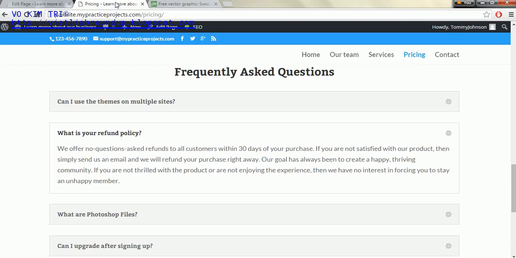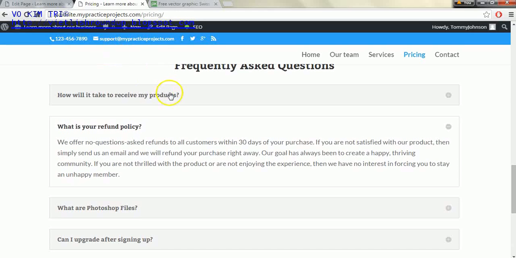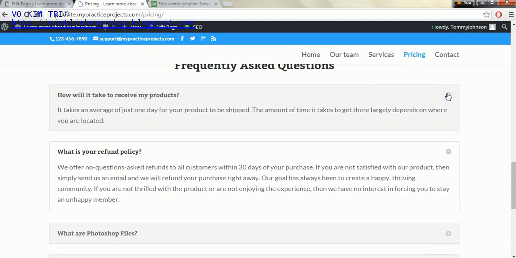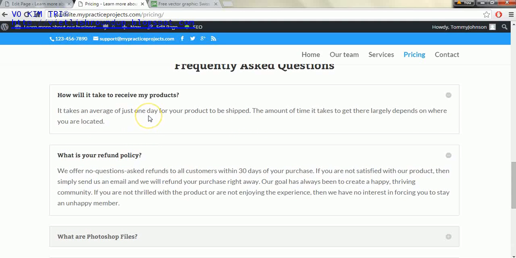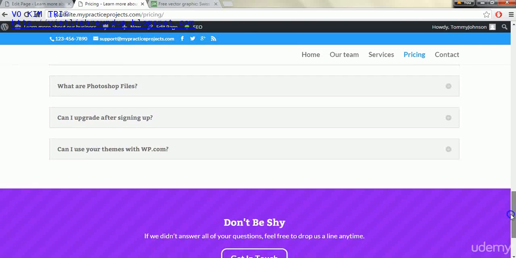And when we go back to the home page and we refresh it, we'll now see that it says, how long will it take to receive my products? Is the first question. And when we click on it, it says it takes an average of just 1 day for your product to be shipped. And this is what we put in as the text there.